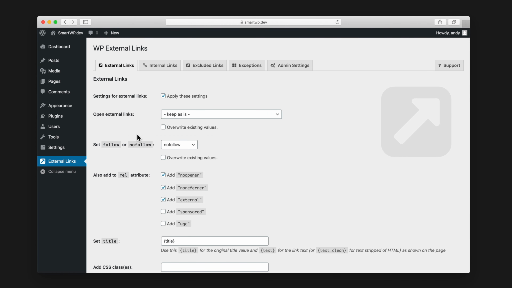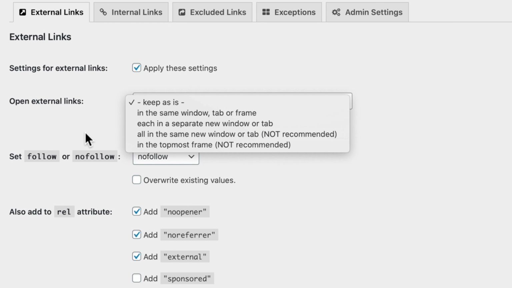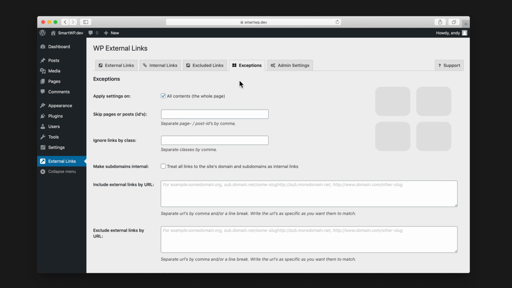Now let's go back over to the settings of this plugin. So there are a few other interesting options here. For example, if you want to open all of your external links in a new tab, you can do that with this option. Additionally, there's an exceptions tab. Now the exceptions tab is really great for excluding specific domains from your nofollow rule. For example, if you have another website that you want to give SEO value by not having the links be nofollow, this is a great way to do it.